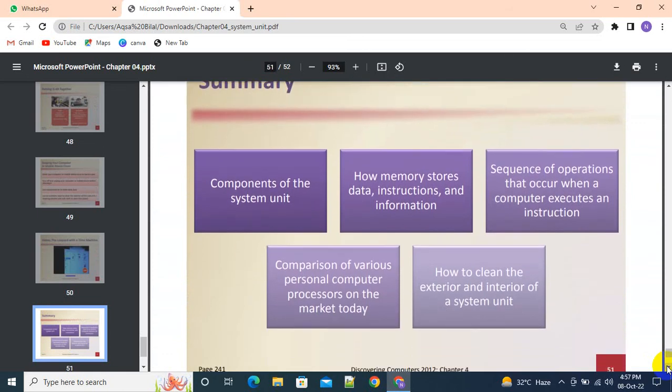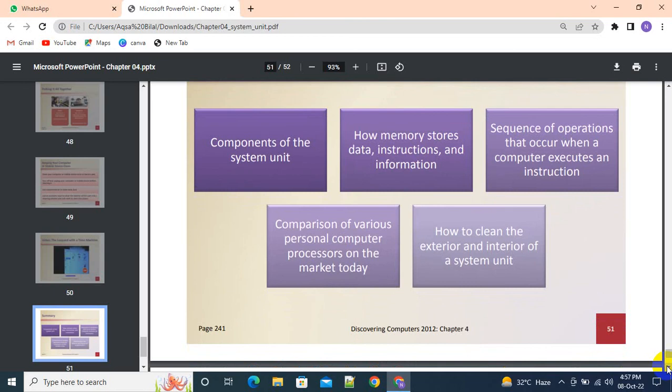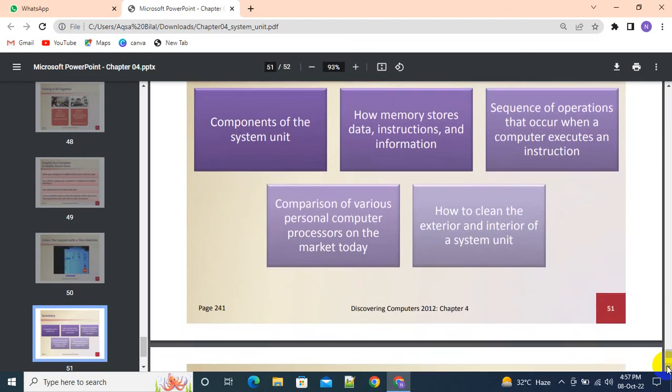Here is the summary. Number 1: Components of the system unit. How memory stores data, instructions, and information. The sequence of operations that occur when a computer executes an instruction. Comparison of various personal computer processors on the market today. How to clean the exterior and interior of a system unit.